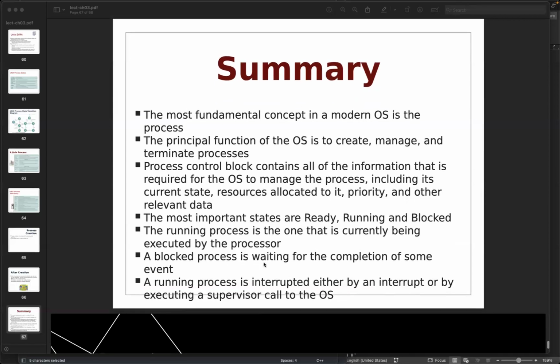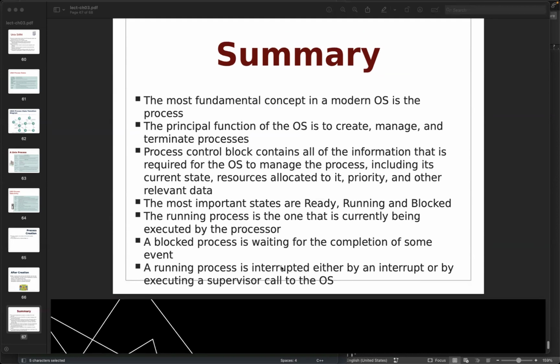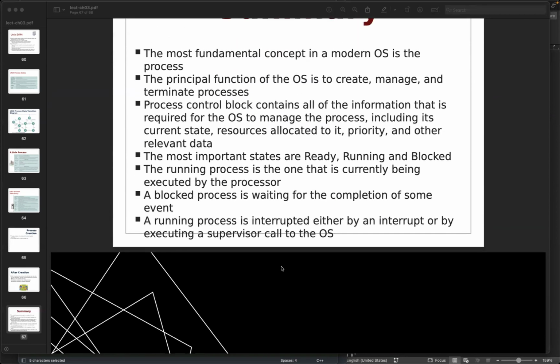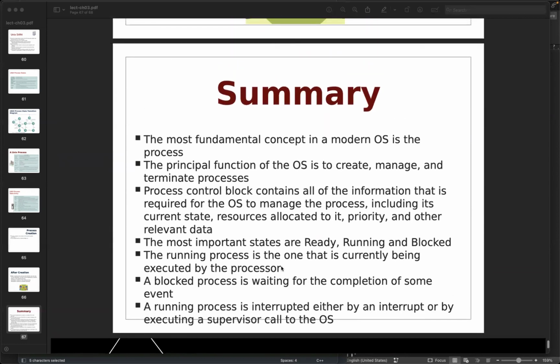A blocked process is waiting for the completion of some event. Sometimes when we block, maybe we put it from main memory back to the hard drive, in the waiting state. A running process is interrupted either by an interrupt or by executing a supervisor call to the OS. There are lots of definitions you just need to know, and when we really go into the processes, you will know more details.